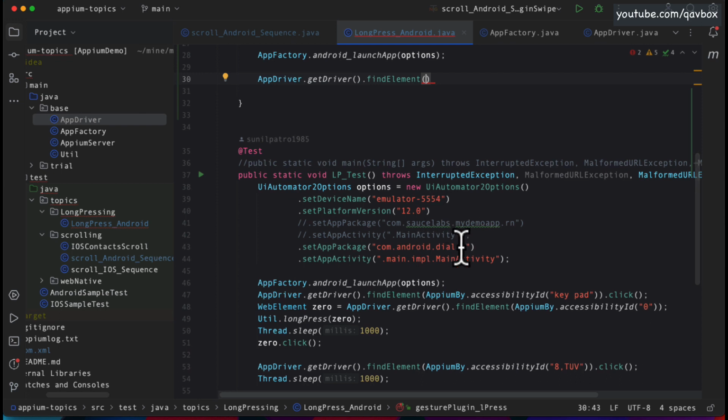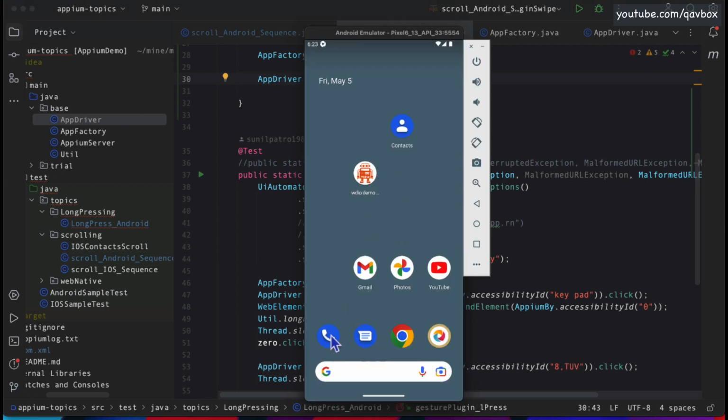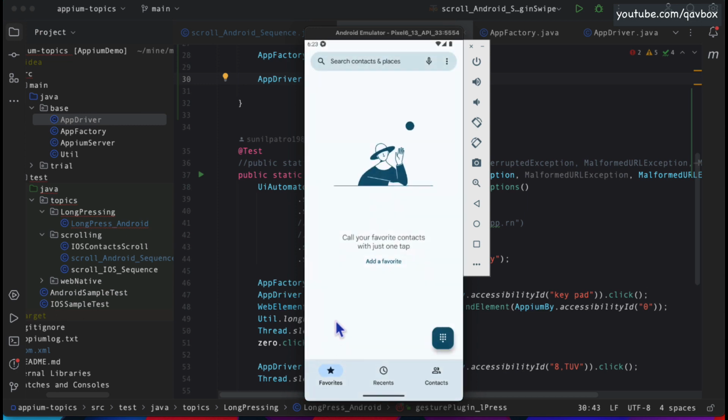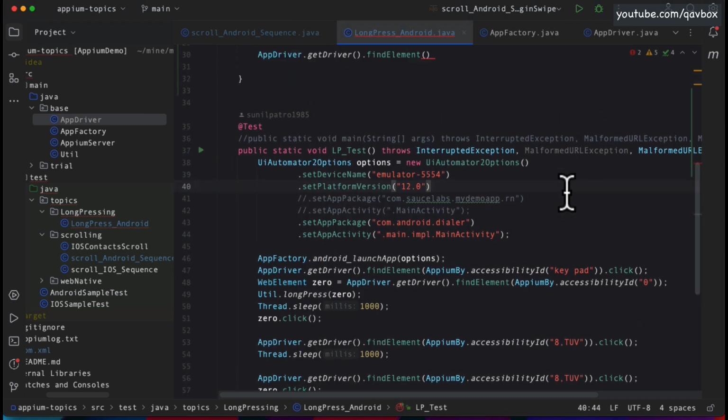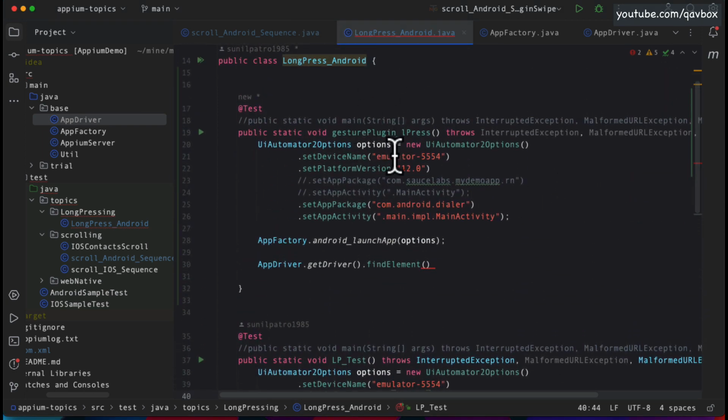So this is actually your dialer application, right? If I go to this Android and go to this phone app, you can see there is a dialer. You click on that, you long press this, and you can see that the plus is now typing here, and then the regular things you can type. Now the same thing we will try to do with the gesture plugin.